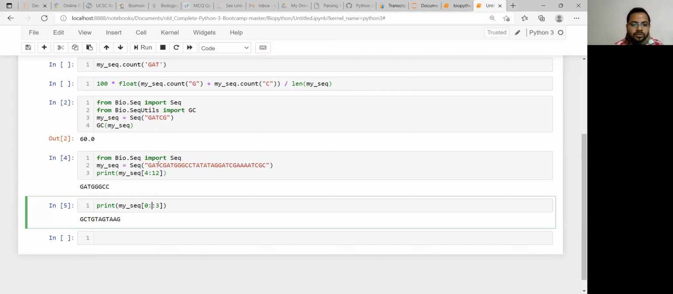So 0, 1, 2, 3, right? So C has been printed. Then again it will jump from the third one, G, A, T. So T is printed. Like this way, it will print the third element from this sequence. Okay, every third element.